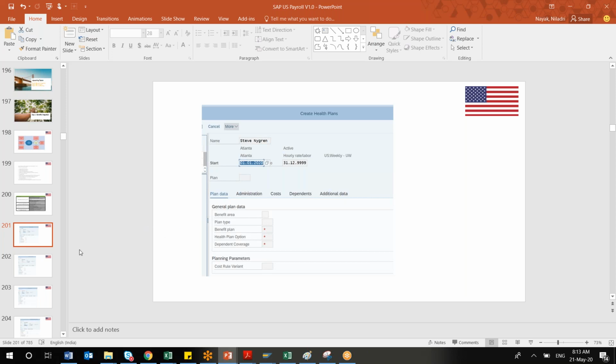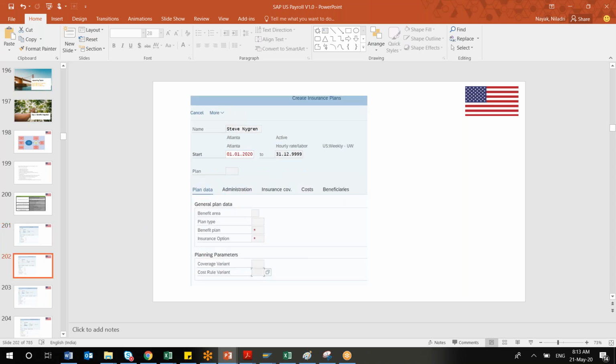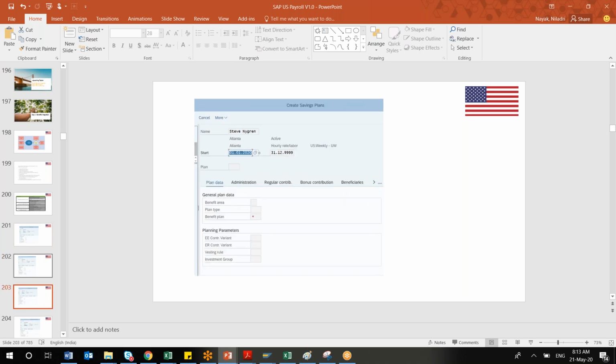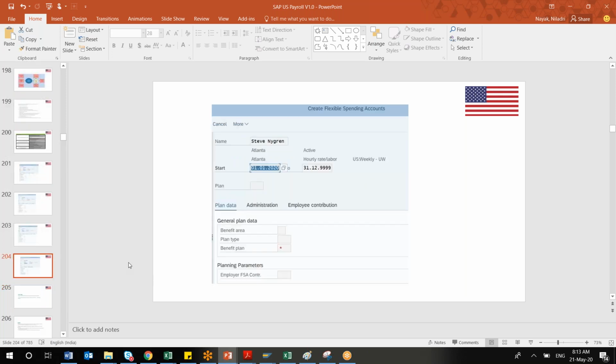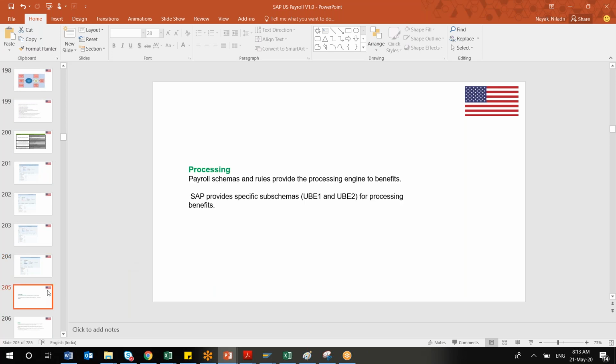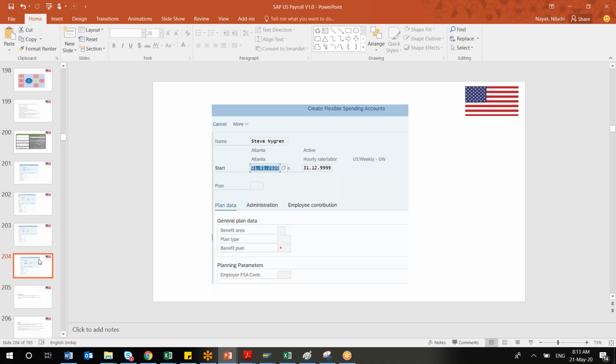So these are the data points, like 167. Similarly, for insurance plan we have a similar screen, like 168. 169 is for your saving plans. Very similar, but in saving plan you'll find another two parameters, like employee contribution variant and employer contribution variant, so depending upon that, it will vary. Same goes with your info type 170, creating a flexible spending account plan. So we will see how these things work. These are the different inputs we have seen till now.